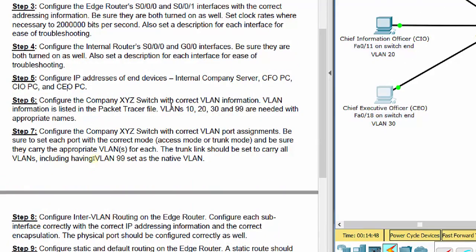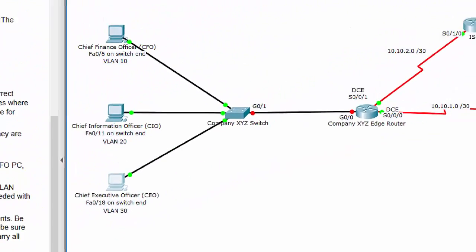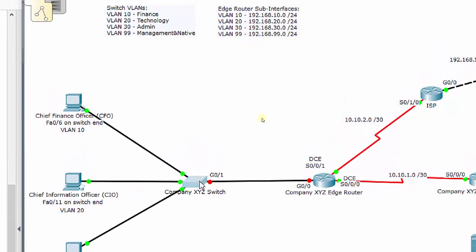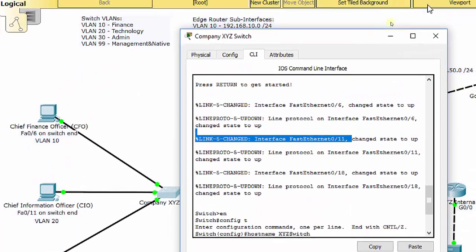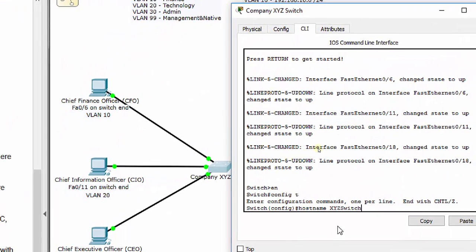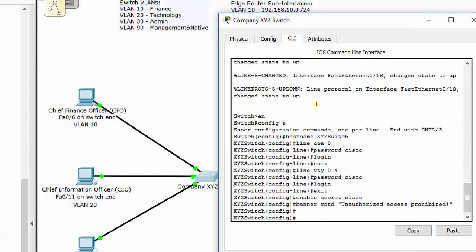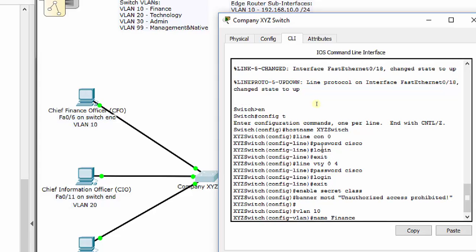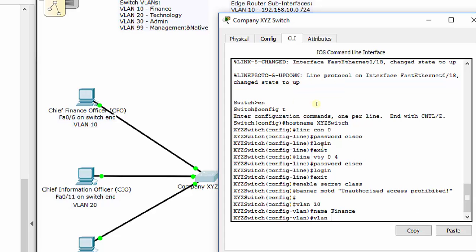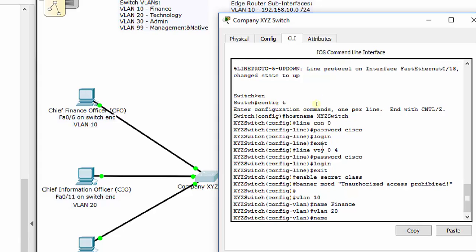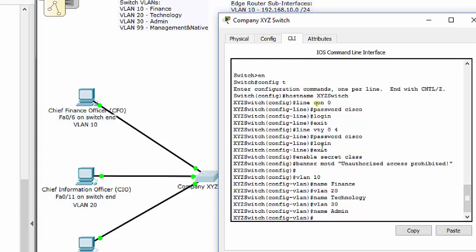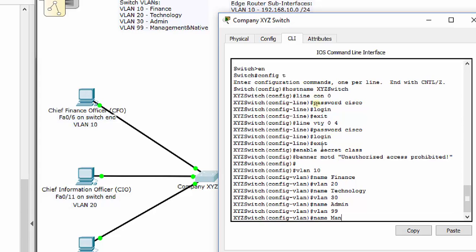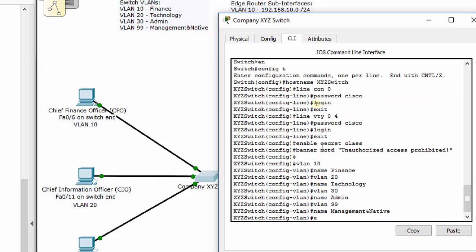Now we're going to configure the XYZ switch with correct VLAN information. I've got two little notes up there at the top, and we need VLANs created for 10. So I'm going to do VLAN 10, name finance. You don't have to type X here, just make sure you actually go to a different VLAN. So VLAN 20, name technology. VLAN 30, name admin. VLAN 99, name management and native. No spaces.